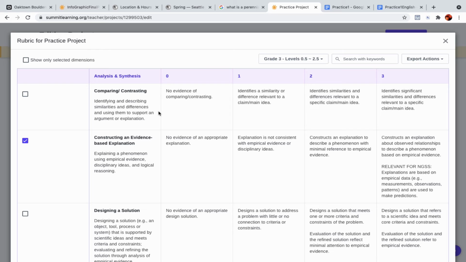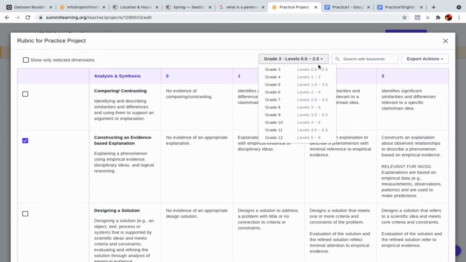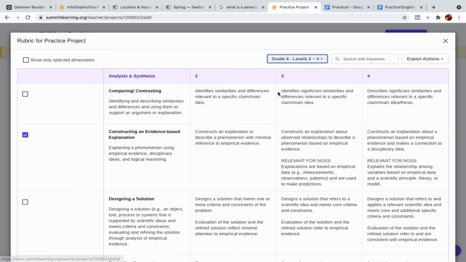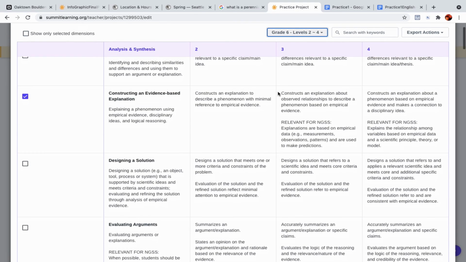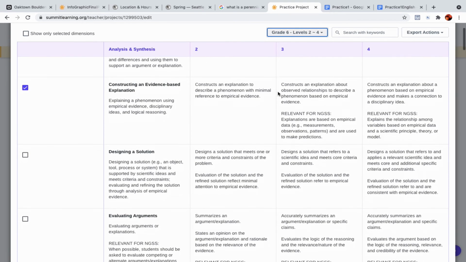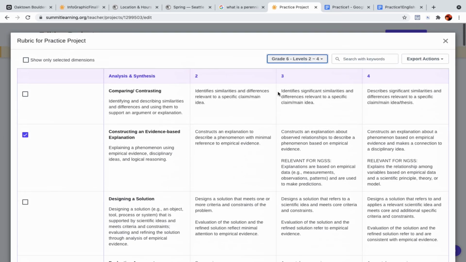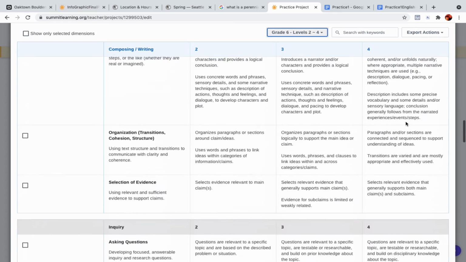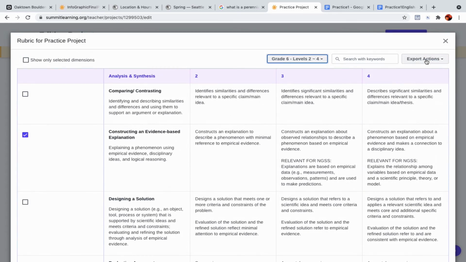Cognitive skills, although I see I'm on grade 3. I don't know if that really matters. I think the cognitive skills stay the same. It's just what they need to do for them changes through the grades. Okay. I don't think there's much else to do here. There's nothing to click except export actions. So I don't need to do that. Maybe I don't need to click anything.